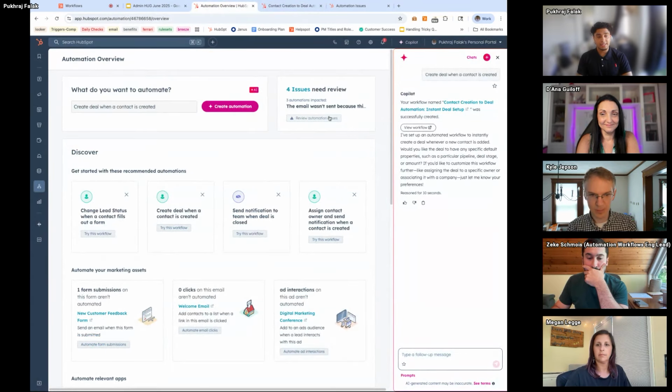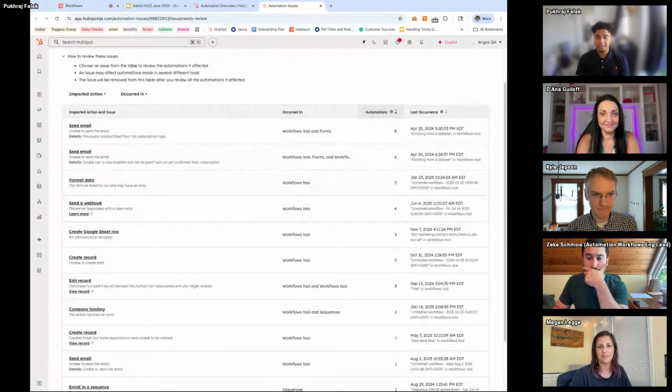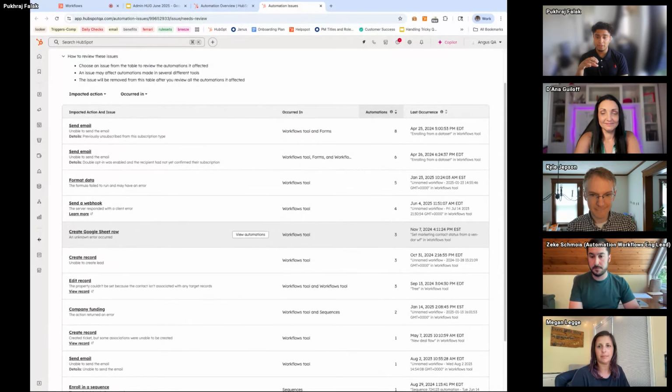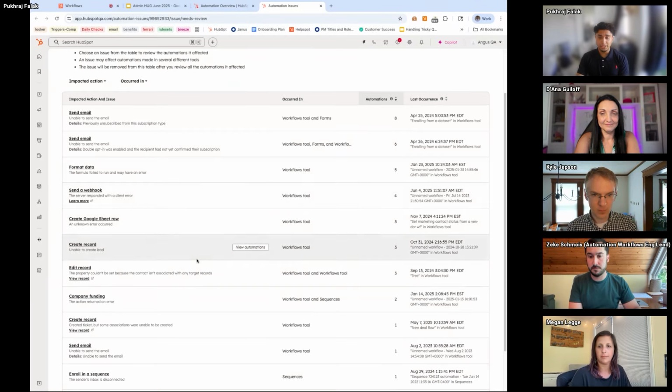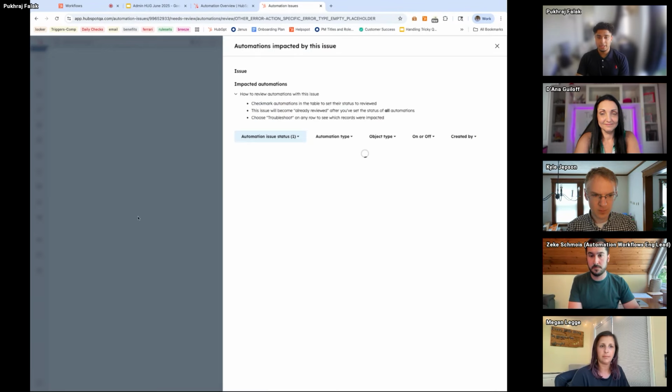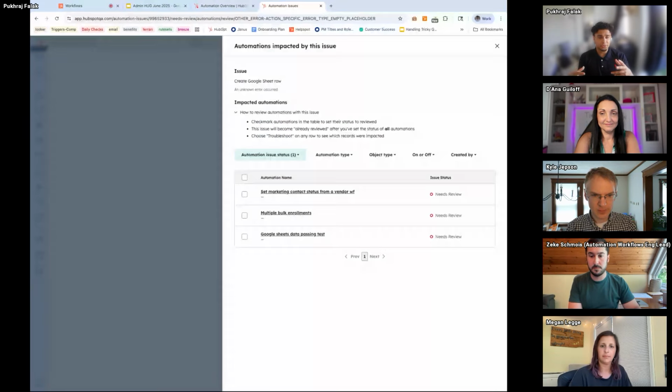The next is this issue management center. So if I click on review automation issues, I can see that this card is going to surface issues across all of your automations, not just workflows. So from here, you can use this issue management tool to investigate and resolve issues with all of your automations very quickly. And this is essentially going to allow you to keep your automations running smoothly and issue-free.